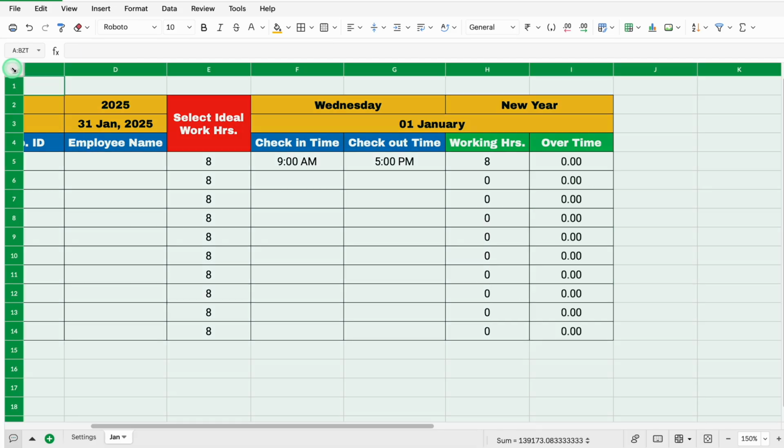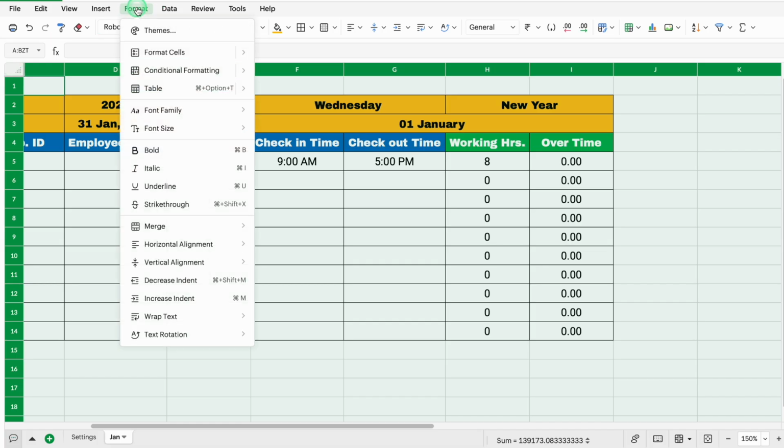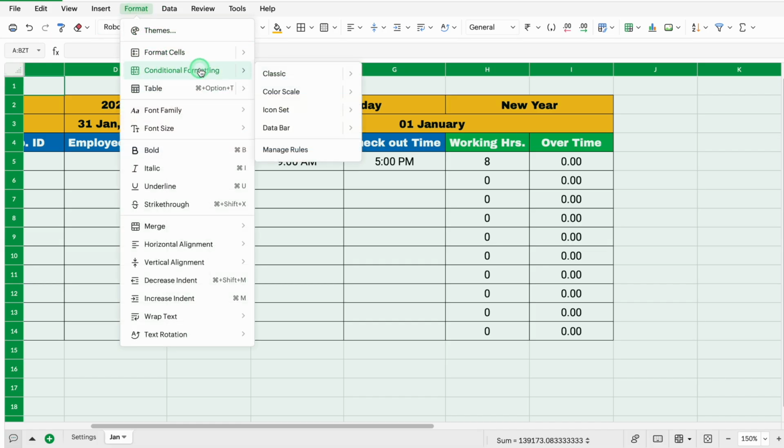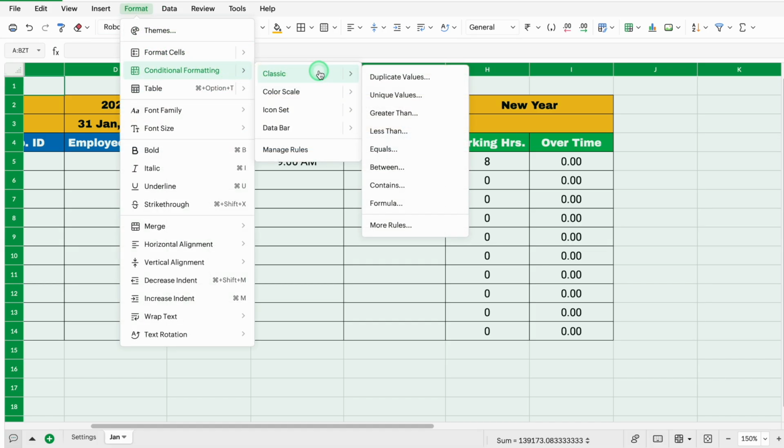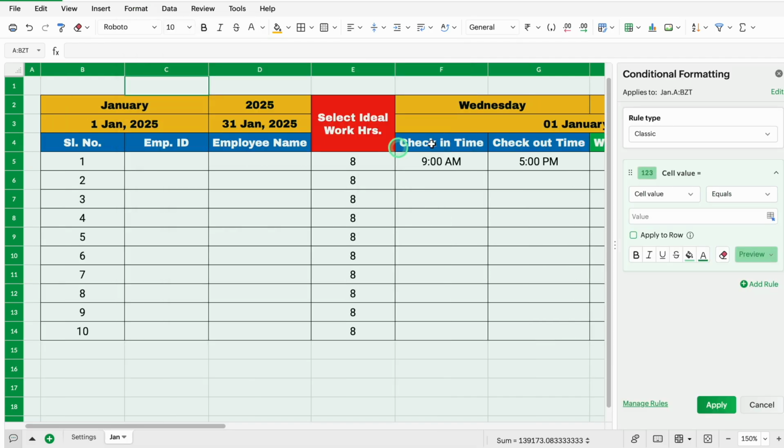We'll select the whole sheet. We'll go to the Format tab, Conditional Formatting. We'll come to the right-hand side, Classic. We'll click on Equals, then click on the entry box. We'll insert double inverted commas. Over here, we will highlight our week offs, that is Saturday and Sunday. So I'll type Saturday over here. Double inverted comma close. We'll come down.